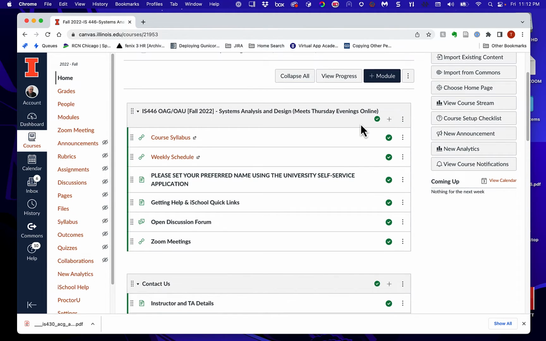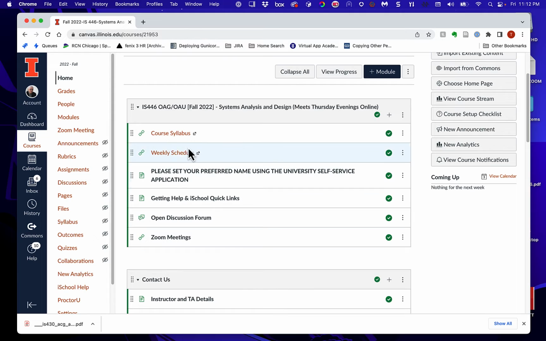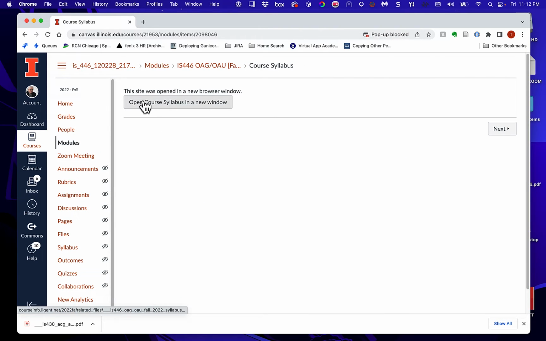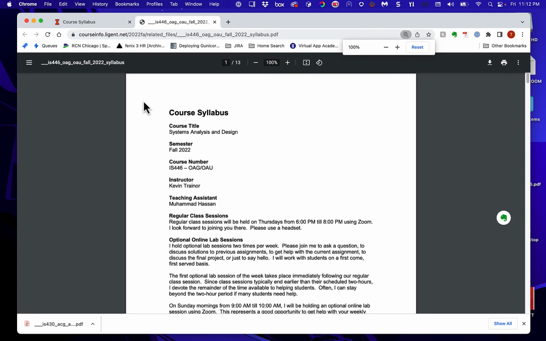The other things that we have in this first module are a link to the syllabus, a link to the weekly schedule, and then some reference things that I'd like you to take a look at. So let's go find the syllabus. Okay, so if we click on the link for the syllabus, we'll go to a page with a button. I wish we went to the syllabus, but we don't. Okay, and here's the syllabus. As you can see, it's for IS 446 OAG OAU in the fall of 2022, and we'll go through the particulars in a bit.